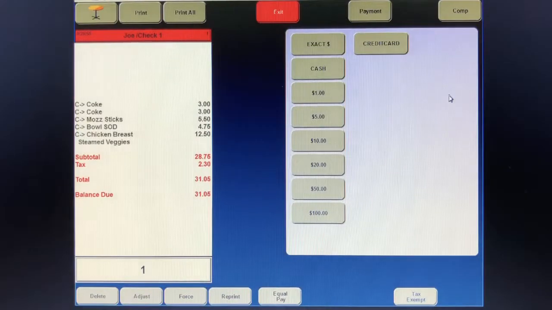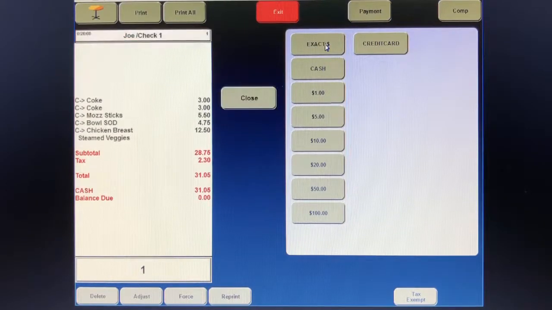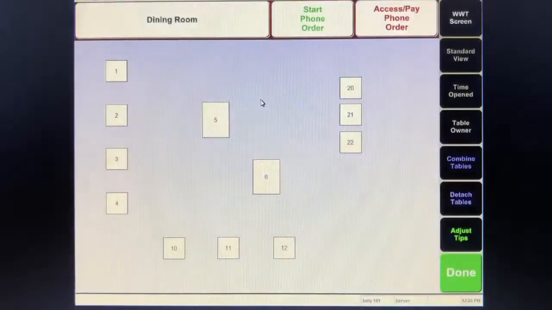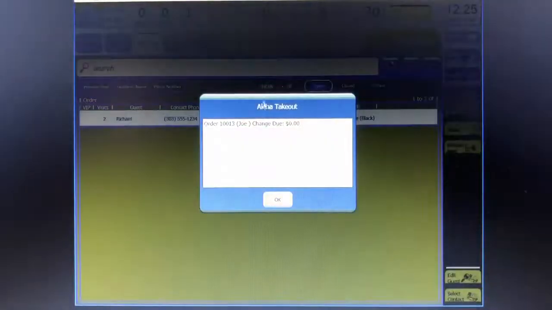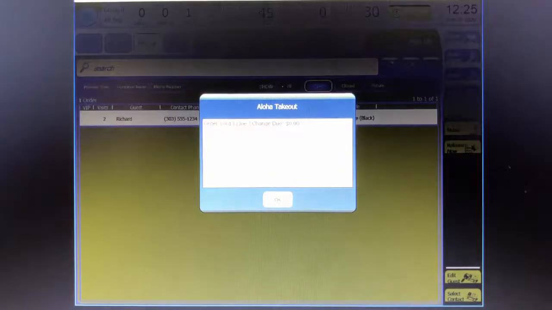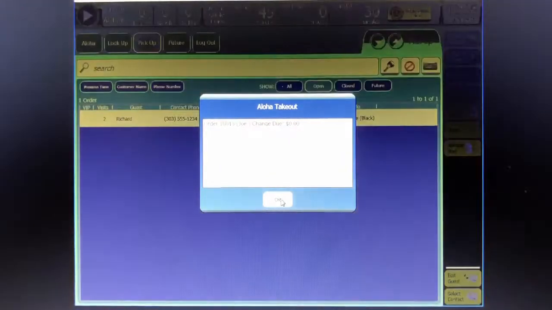Joe's decided he wants to pay with cash, so we should be familiar with this, but this is our Aloha Tender screen, and he is going to pay with exact cash of $31.05. So I'm going to hit exact dollar amount, and I'm going to close this check. That takes me back out to the ATO home screen and lets me know if there was any change due for Joe. I'm going to say OK, and that'll finalize that order.